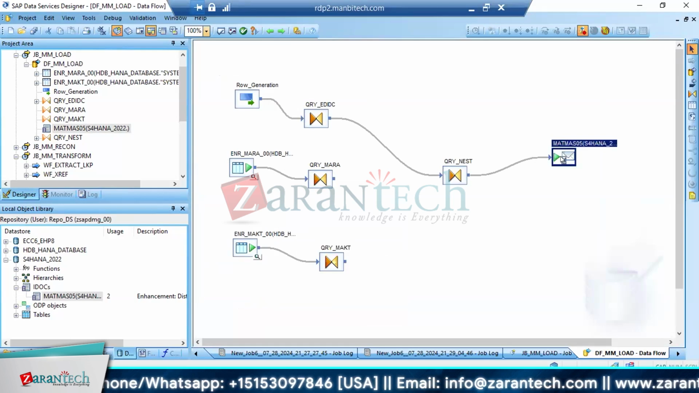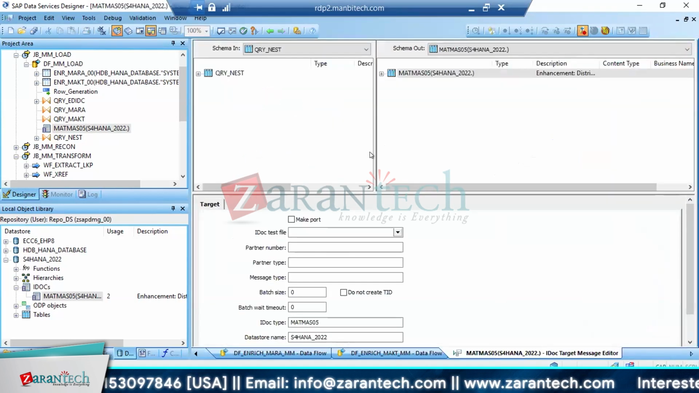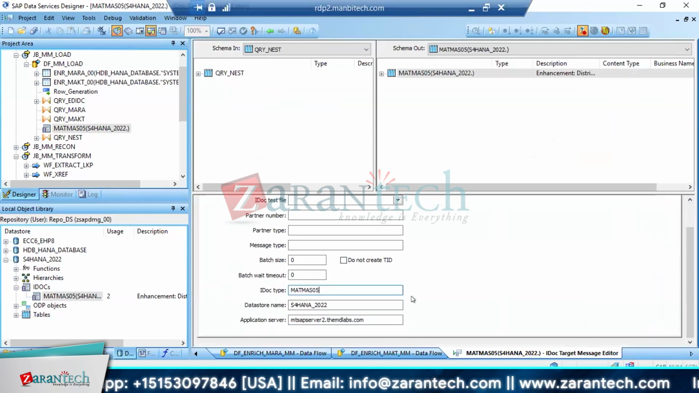Let me go inside MATMAS. Always double click on the IDoc. If you don't see these two details, at least this detail, it might throw you an error sometimes. So we have to mention it in the header. IDoc type is MATMAS04. That's it. These details mostly come by themselves, but sometimes we have to give these details. If this doesn't give me an error, I won't give it. Otherwise, if this throws me an error, then I have to mention these details as well.